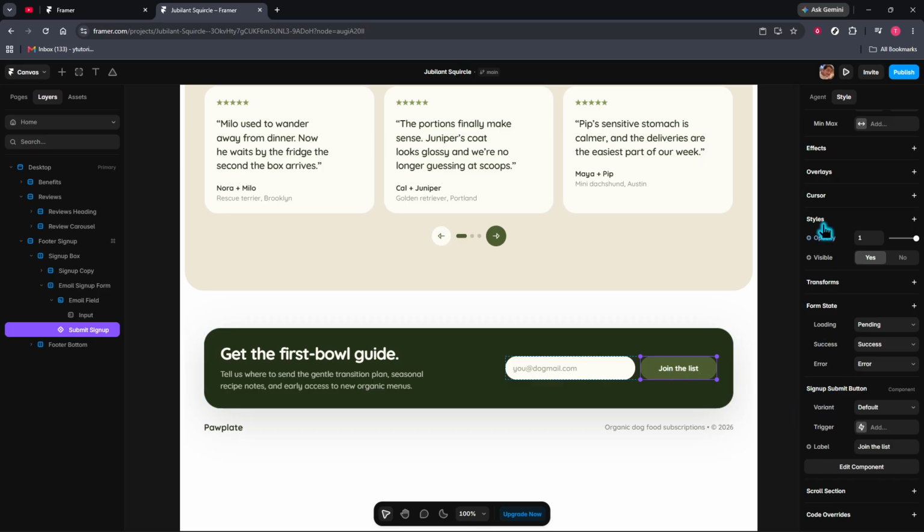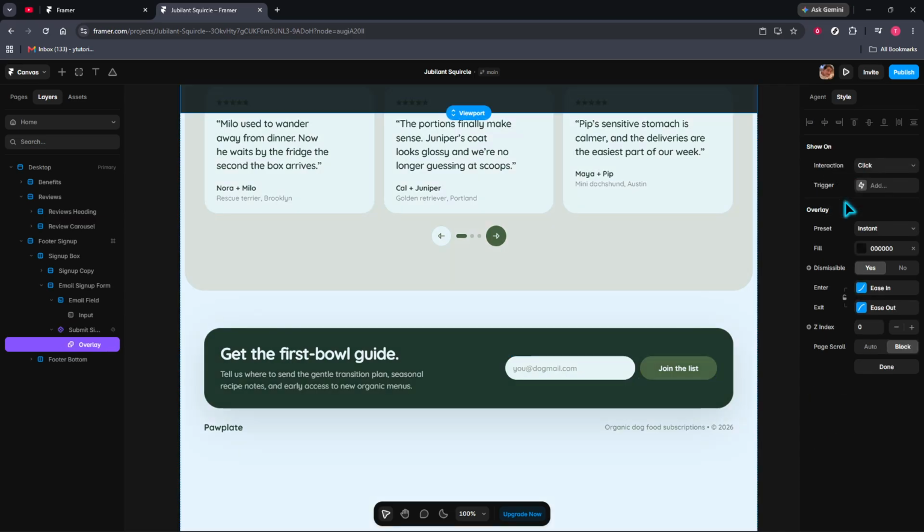This is where Framer lets you connect one element to another piece of content that appears on top of or alongside the current layout. Now choose the type of overlay you want to use. You'll typically see options like relative or fixed. Relative means the overlay is positioned in relation to another element, while fixed keeps it anchored in place on the screen. Choose the one that best fits the experience you're trying to create.